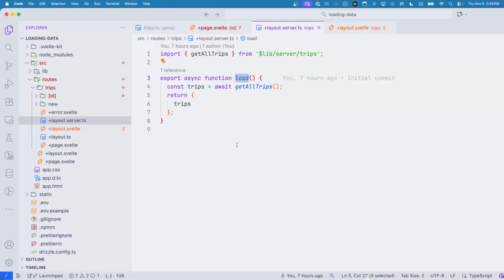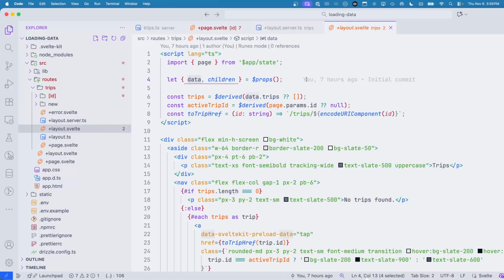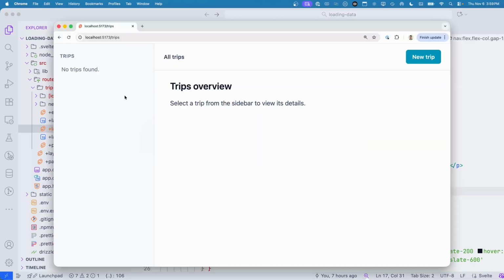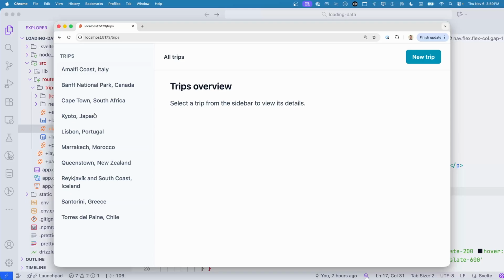Whatever is returned from load here is what is passed to the props. And automatically we know that we now have a trips and it's of type ID string and destination string. Just by doing that, I now have my trips. If I reload here, we can see all the trips on this side.